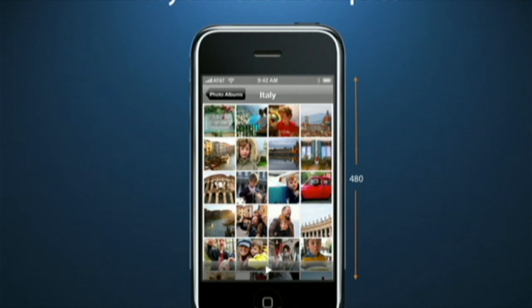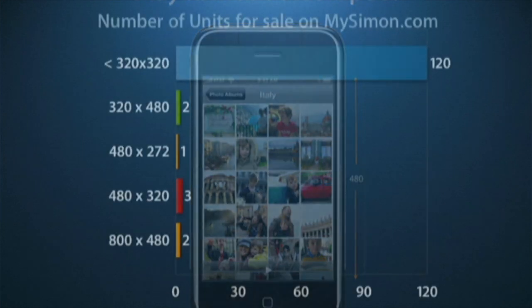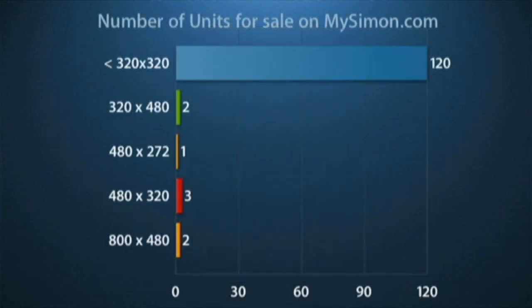You can now display more content and make things look far more attractive. Let's dig into this a little bit more. Here's a breakdown of popular PDAs for sale on mysimon.com based on screen resolution. Combining all the PDAs with screen resolutions lower than 320 by 480 results in a total of 94% of the units.